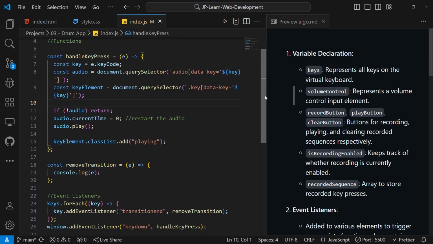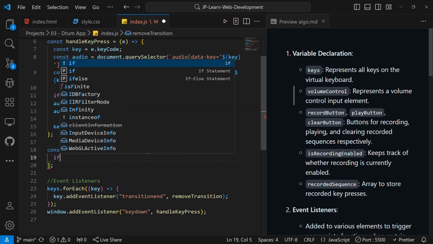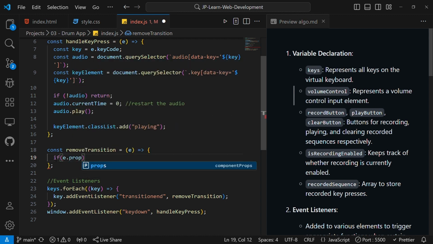Then in our remove transition, we want to remove the plain class. But first, we want to check if the transition property is transform. I think I'm clear. So if you see, it's E. There was a thing called property name. I think you all saw it. So I'll say e.propertyName, and the property name was transform. So if the property name is transform, we want to remove the class.